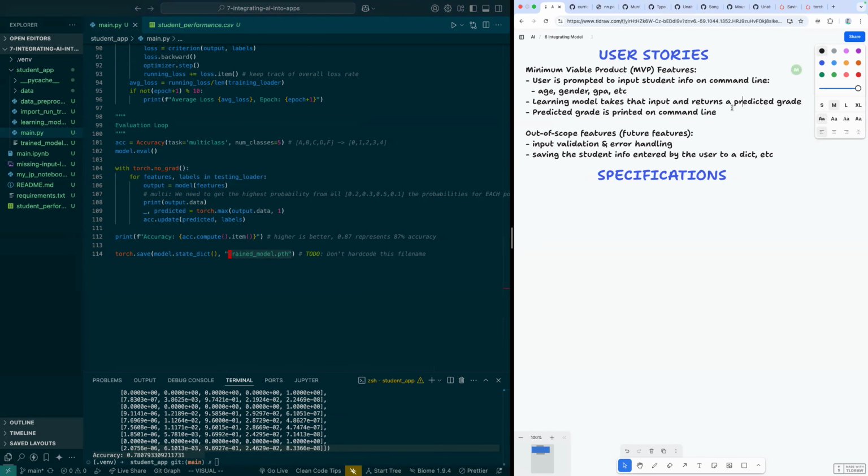For now, I will just manually input one row of data with parental education, weekly study time, tutoring, parental support, all that good stuff, all of our features. This is not really a proper user story because I'm telling it how it happens. But as a user, I then want to see what the predicted grade that a student will get in the class. And I want it printed on the command line. And so the learning model is going to take that input and return a prediction.